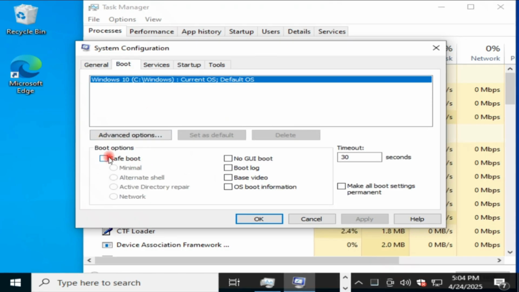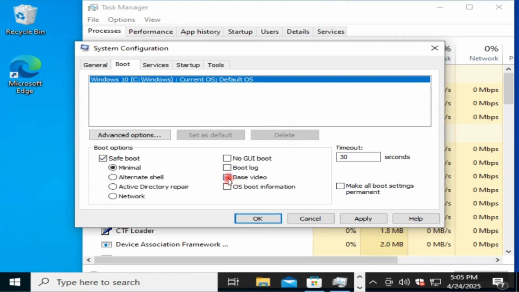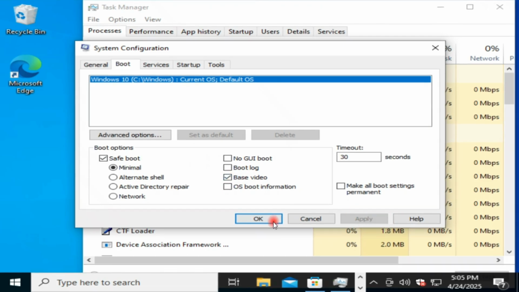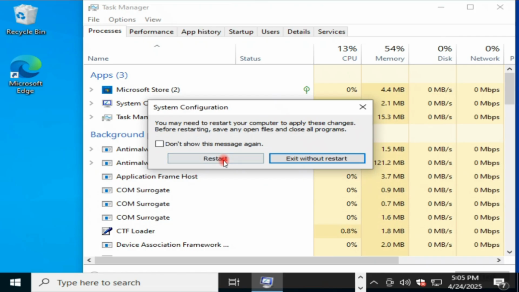and select the Safe boot option and select the Base video option. Check this checkbox and click Apply, and then click the OK button and click Restart.